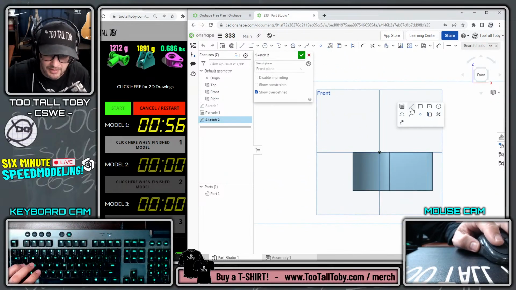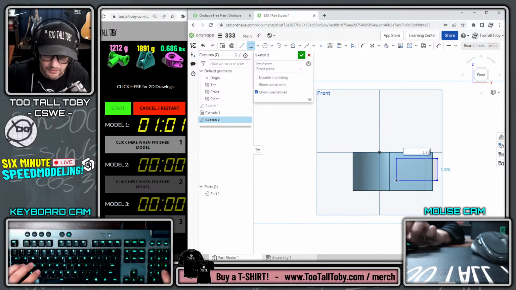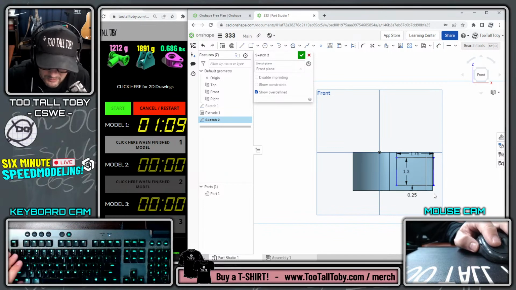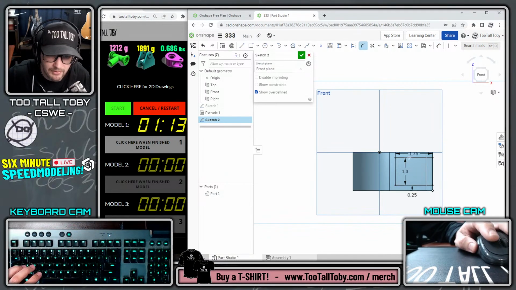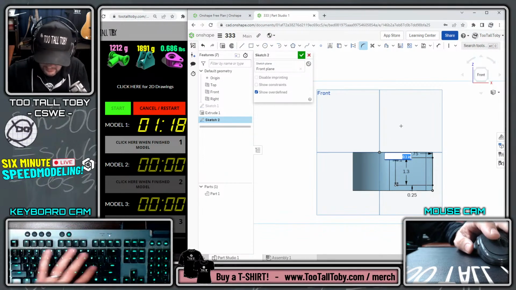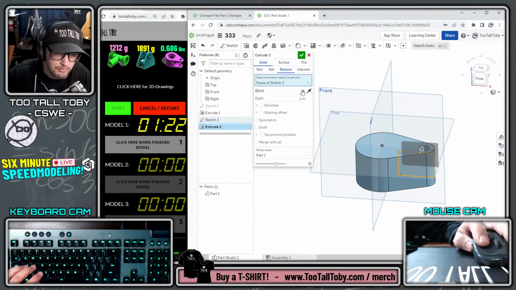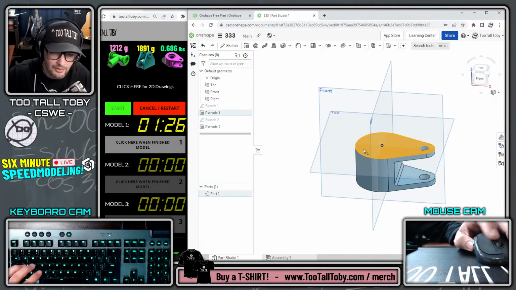We'll get normal to that second sketch, and this is going to be 1.75 by 1.8 minus 0.5, so 1.3. I should probably just remember that it's 1.3 for next time. This is going to be 0.25. These are going to be vertical, V, and then I'm going to jump into the fillet command here and fillet this and this. And that's going to be 0.1. And we're going to take that to a remove, through all, and symmetric. Oh yeah, this is going a lot better, huh?